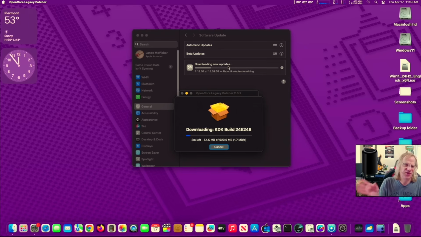So now that it sees there's a new Mac OS, it is now installing a new version of the KDK. And it's not installing it, it's just downloading it. So it will install it after Mac OS is updated. So after we reboot into the new Mac OS, Opencore Legacy Patcher will pop up and say, hey, you got to patch your patches again, and it'll install the KDK package that it's downloading at the moment.